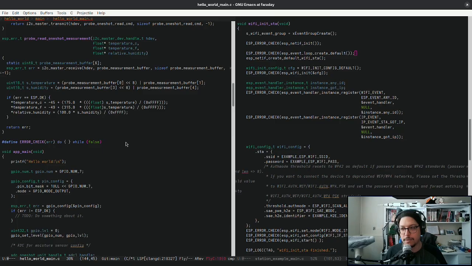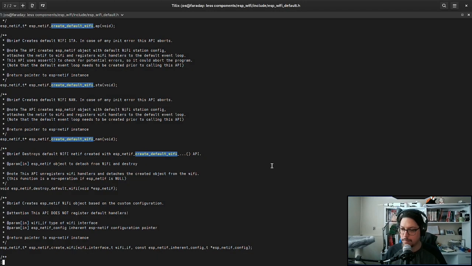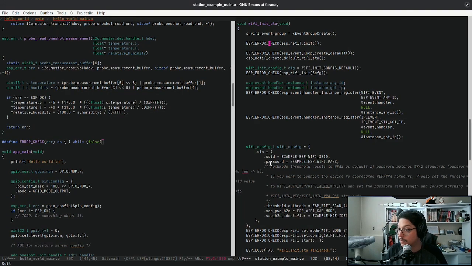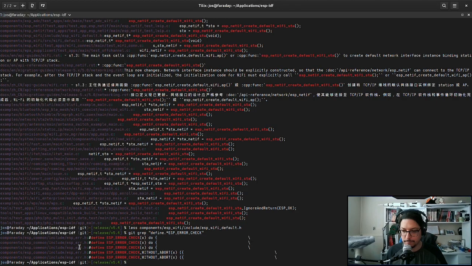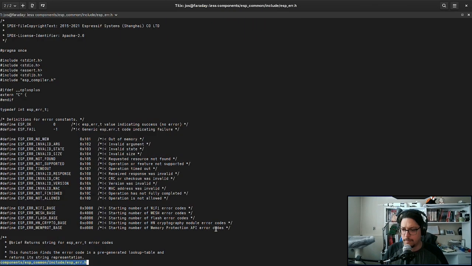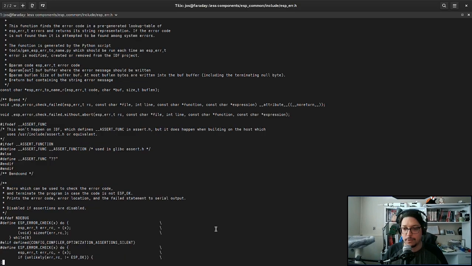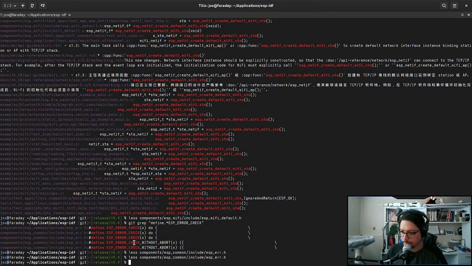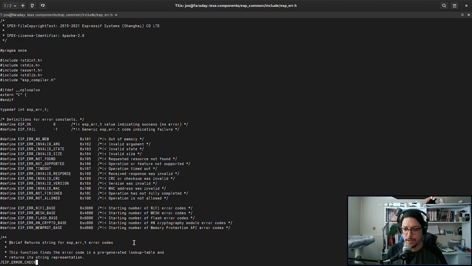And I'm not sure it matters, so I don't know what ESP error check does anyway. So let's see. We'll look for define ESP error check. Interesting. So I could just use that macro myself. But what does it do? ESP error check.